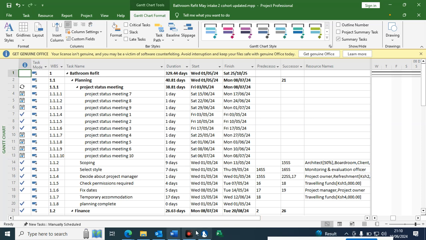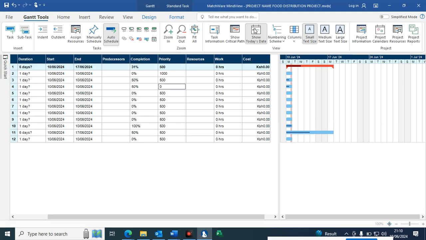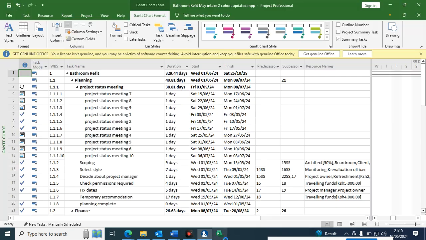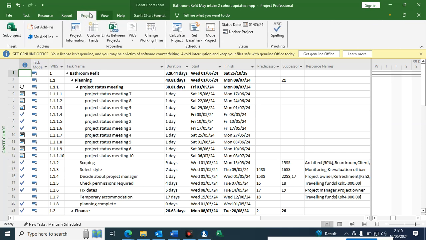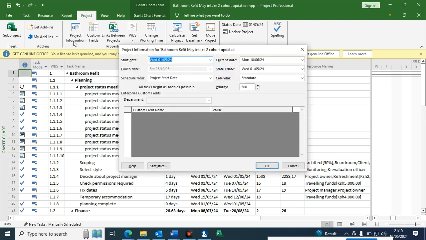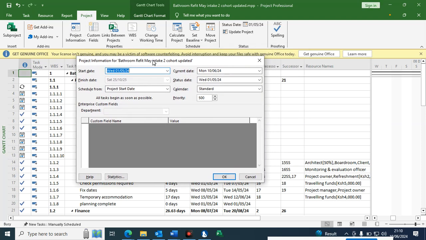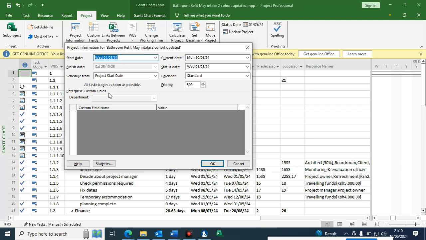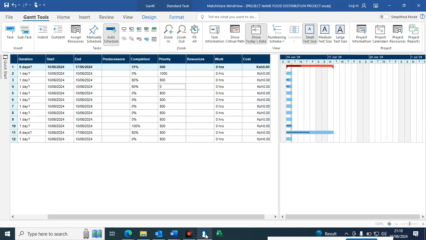I wanted to look at the project information. Yes, this tab here. Under project, we have the project information. The kind of information that you are going to get here under project information is almost similar to the kind of information that you are going to get under this project information.